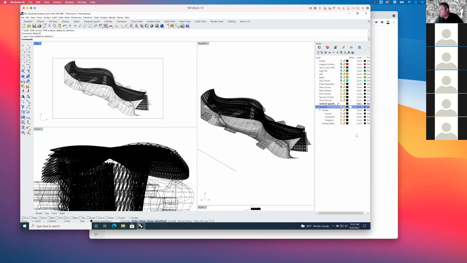And so if we maintain our layer management from Rhino when we bring this from Rhino into Illustrator, that makes our lives a lot less difficult, right? A lot easier, okay? A lot quicker.